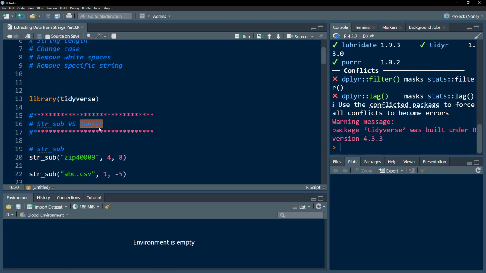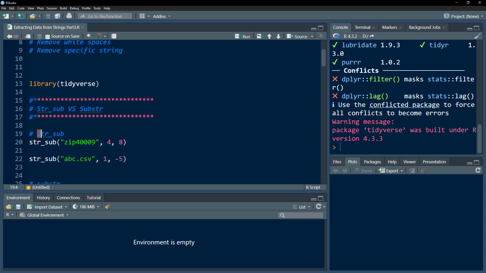This substr is the base R function, whereas this str_sub, as we know, is coming from the stringr library that is part of the tidyverse package. If we were to use str_sub to extract certain text, let's say we have the zip code, zip for 0009, and we know that a zip code is of 5 digits. We want to extract just the numerical part of this zip code.